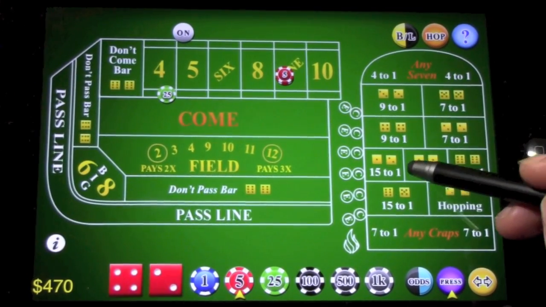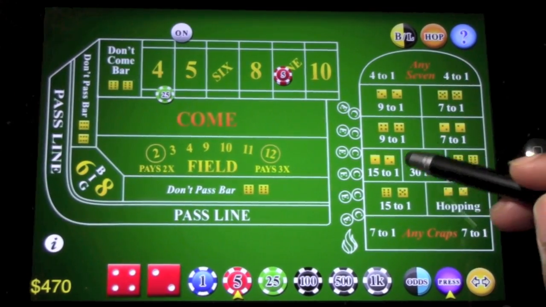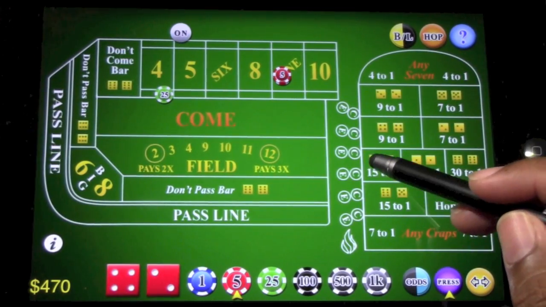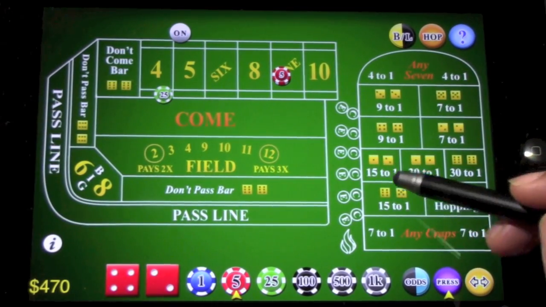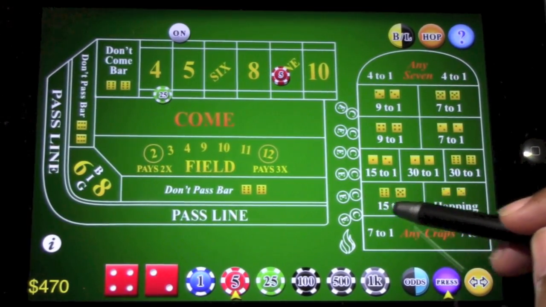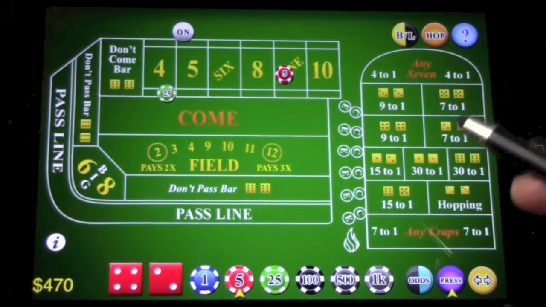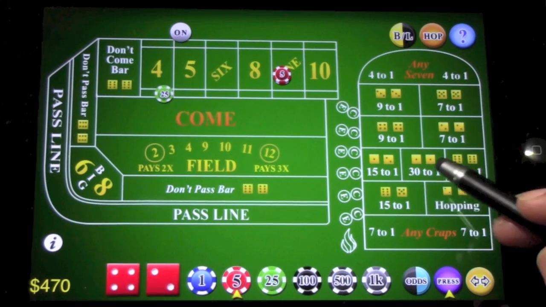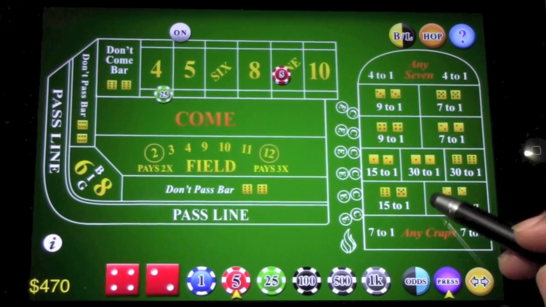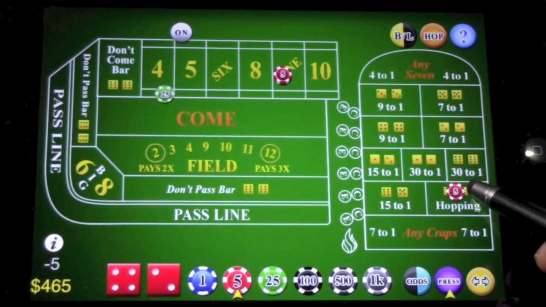Same thing with 1-1 or snake eyes. Okay, you would get 30 to 1. If 1-2 comes up, you get 15 to 1. If 11 comes up, 11 is called the yo. You would get 15 to 1. This is called a hopping bet. So this is 2-3, and this one I believe is a 5 to 1.